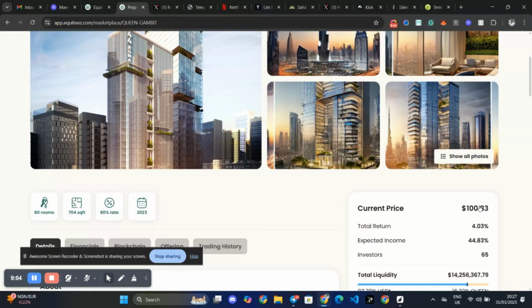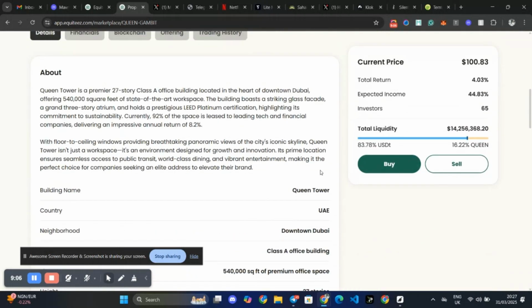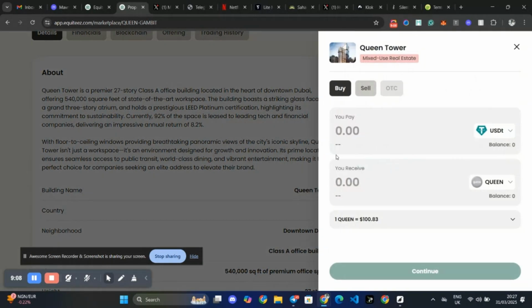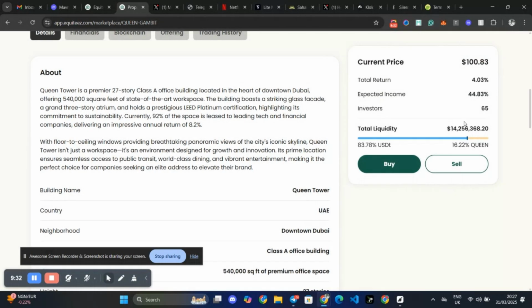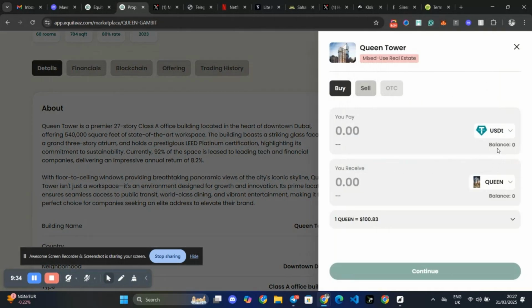Okay, so all you have to do is just come here and buy. You can sell. Here you select the token you're using to buy. If you want to sell, you come here. This is having issues currently. Of course, it's testnet. So once it's working perfectly, you just come here and buy, and then sell as well.